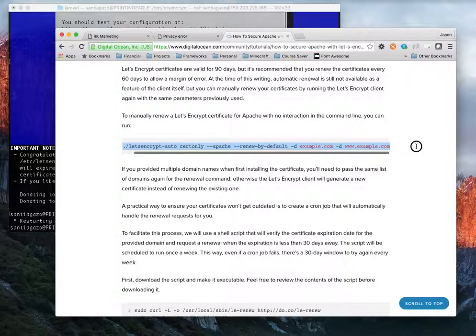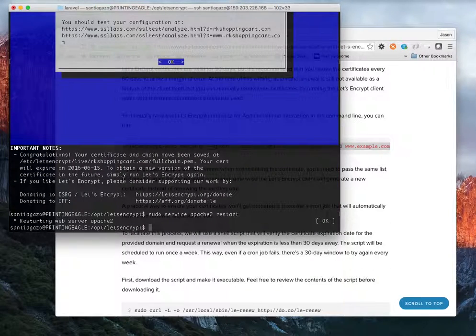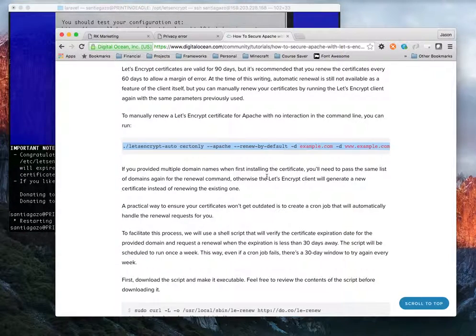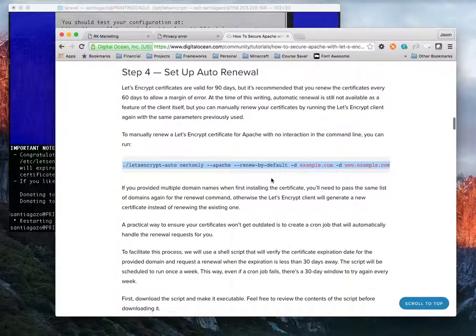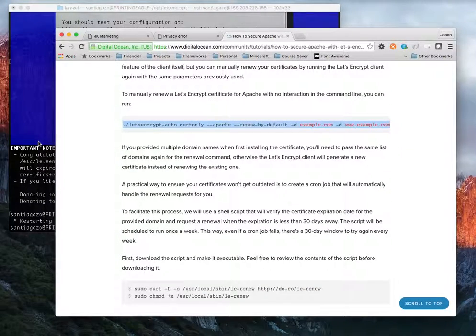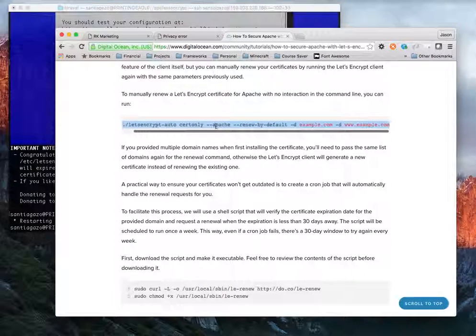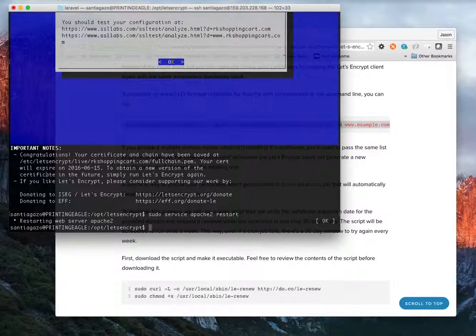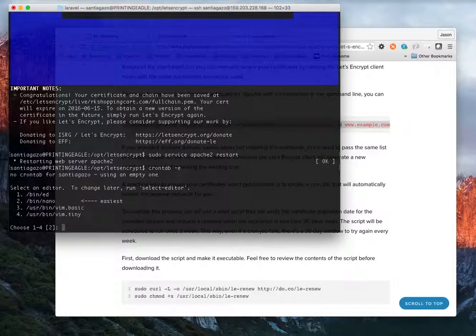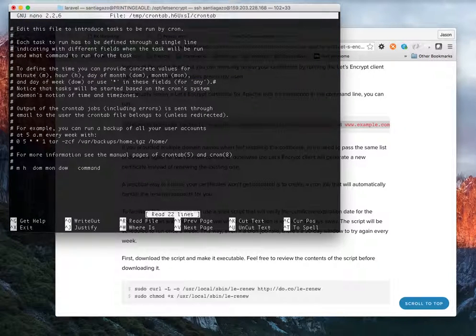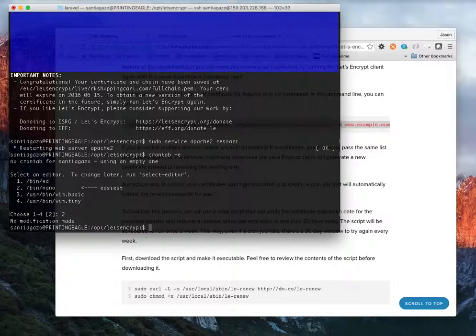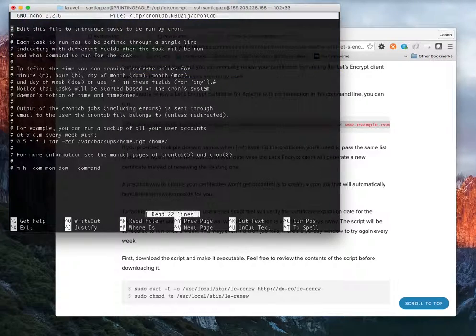Then before we forget, we want to auto renew this. Did we ever do this together? We didn't do the auto renew. I started trying to figure it out, but I was in the wrong tutorial. Yeah, okay. So what we do is crontab edit. Actually, you know what? Let's do sudo crontab -e.